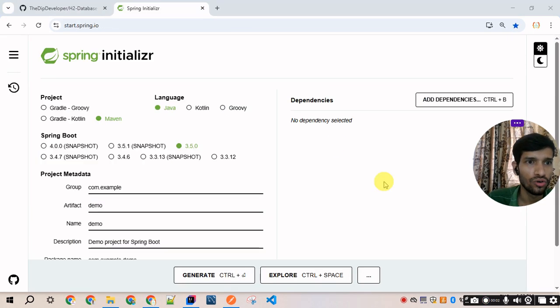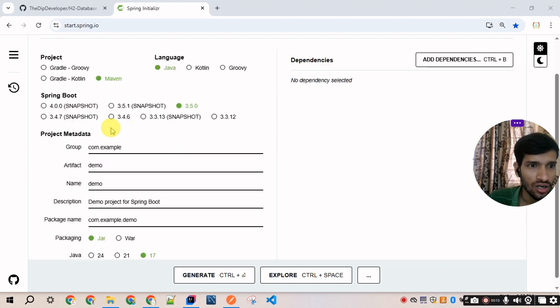So let's go to start.spring.io to create a Spring Boot project. Here I will be using Java as the language and Maven as the build type, and I will use 3.5.0 as the Spring Boot version. I will make the group ID com.deepdeveloper, and the artifact ID I can write as H2 database connect.